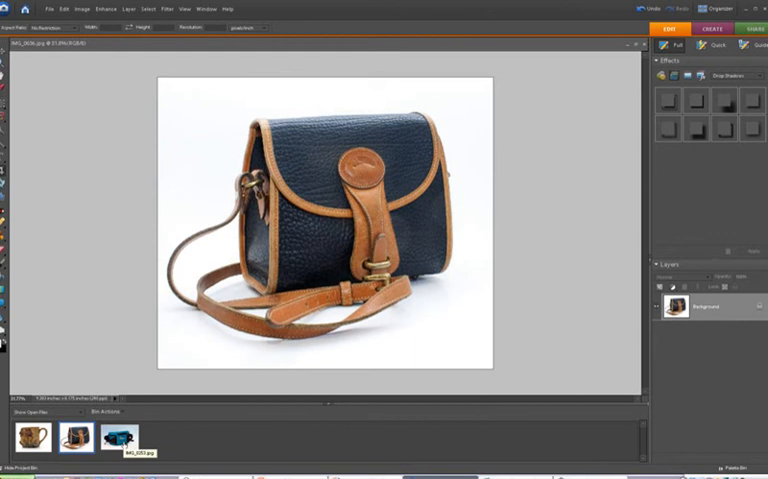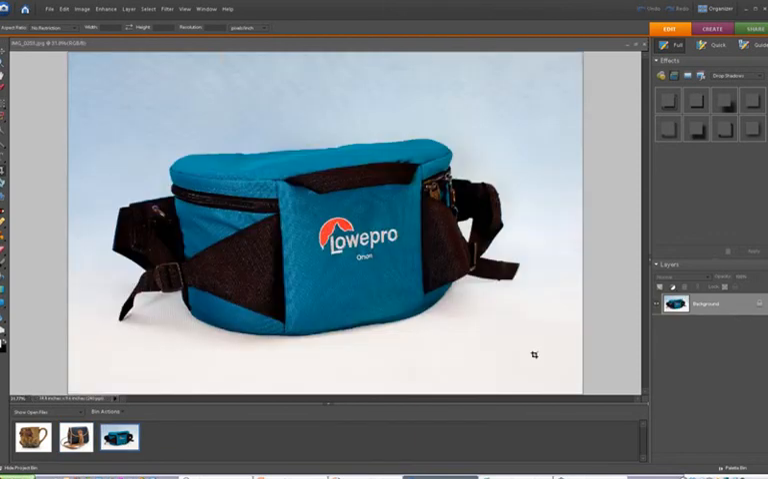Now the final one I wanted to show you is this one. I actually shot it against a graduated background from white to blue, and that doesn't work for the Amazon catalog. So how am I going to get this into the Amazon catalog? This is where we're going to remove the background and replace it with white. To do that, I want to explain a couple of things first before we get there.